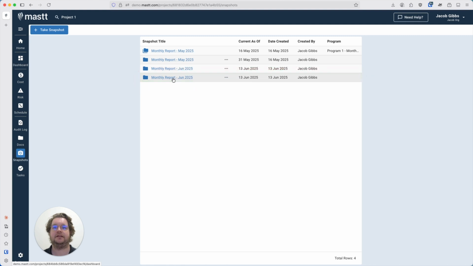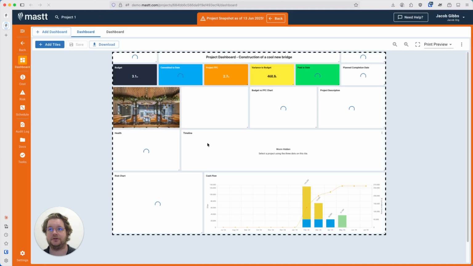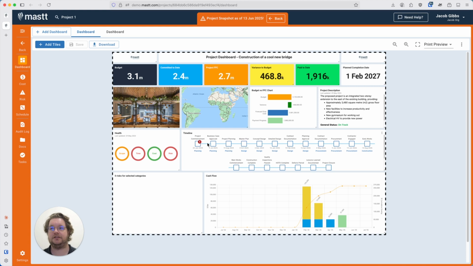And if you click on the name, it will open the snapshot in a new tab. As you can see, you've got a lot of orange on the screen now. This is so it visually indicates that you are in a snapshot, not in a live project. Now, the reason for that is that snapshots, once created, are completely independent of your live project. Changes made in snapshots don't affect the live project.